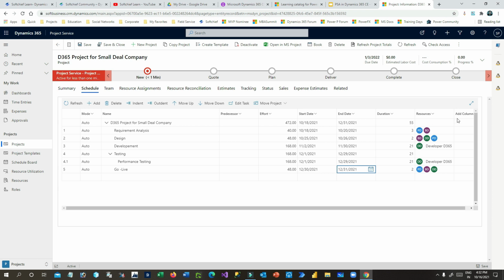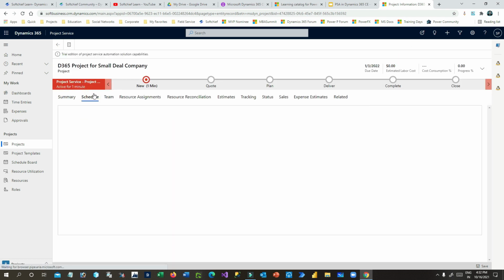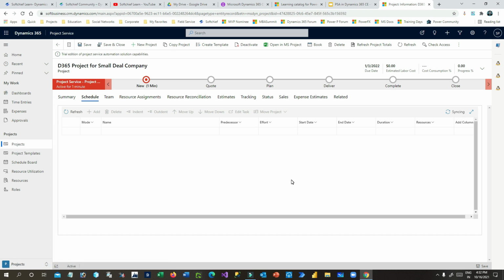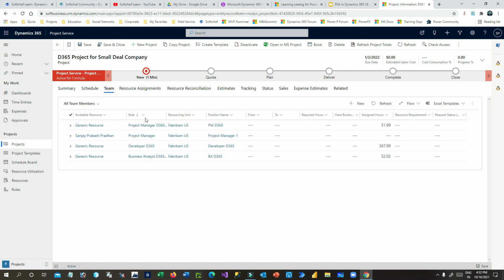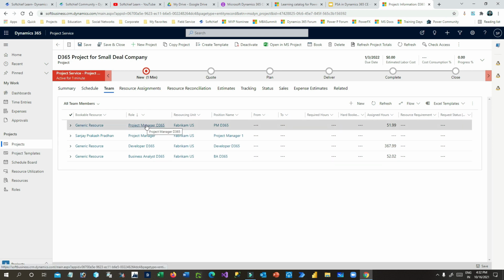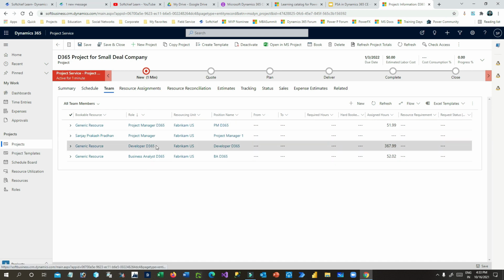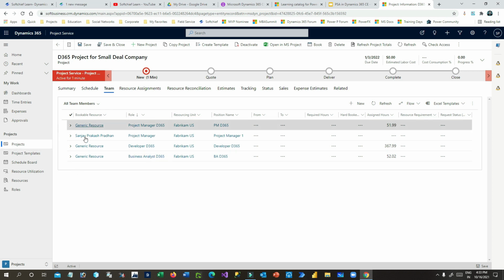Now it is trying to synchronize. Now once it is done, click on refresh to double check the schedule. Right now the schedule is defined. Also at the same time, if you go to teams, the team is also defined here, right? This is the project manager, but we have not assigned a resource to this project manager D365, developer D365 and business analyst D365. Automatically the generic resources are added, but I have to book the resource for this work, right?